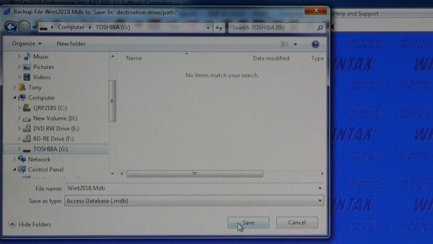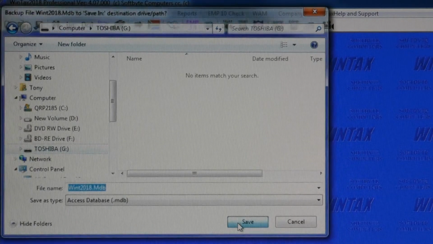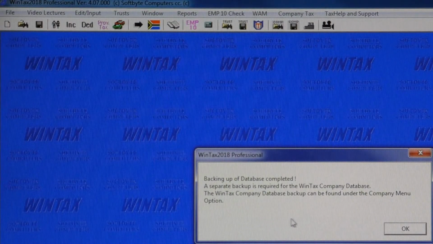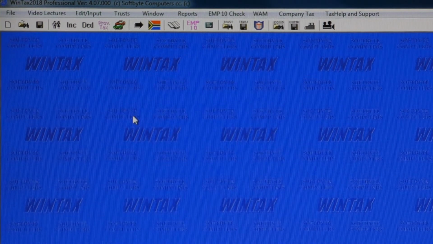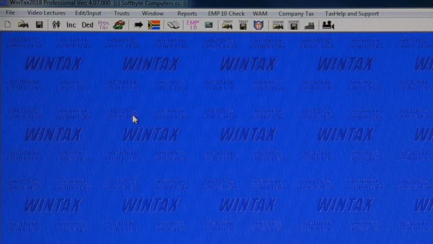I'm now going to click on Save to back up this database file. It's backed up successfully. If there's already a backed up file with the name WINT2018.mdb on the external flash drive, then it will be overwritten by this new WinTax 2018 MDB file without warning.